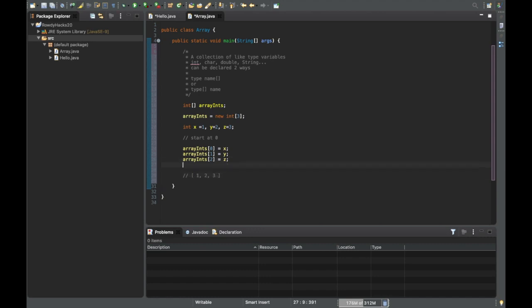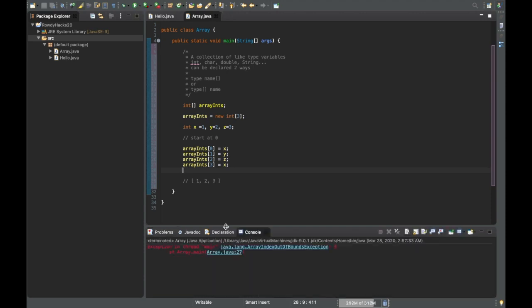And if I tried doing something like array int 3, let's set this equal to x, but it won't work. If we run this, we should get an array index out of bounds because we didn't allocate enough memory for 4 spots in this array, only 3.